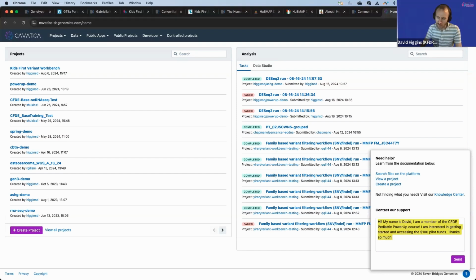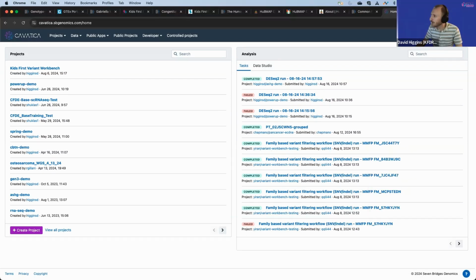The other way to do it is you can also write them an email, support@velsera.com. And if you do that, then you would want to include the fact that you're working on Cavatica, your Cavatica username. You would want to mention the course, CFDE Power Up, and you would want to mention the $100 pilot credits. So if you choose the email route, then that's the short list of information you'd be looking for. And your Cavatica username is linked up here in this dropdown. So my username is HigginsD, but yours is part of that dropdown.